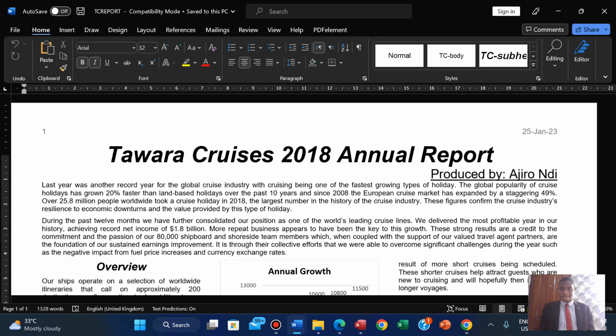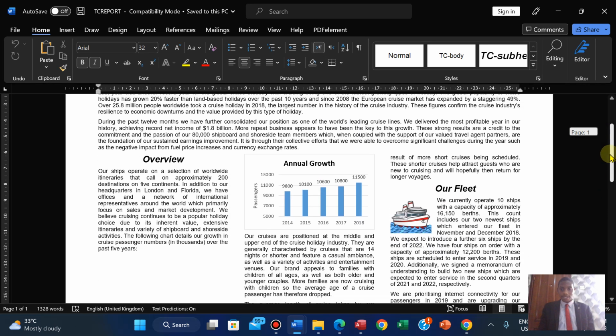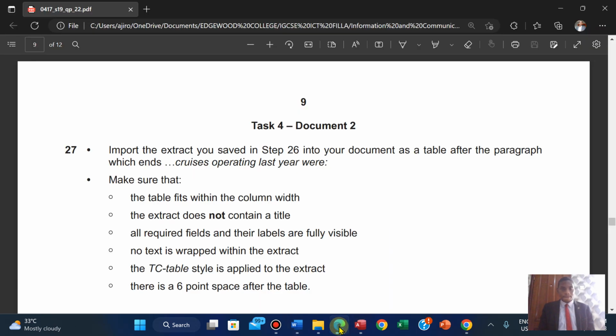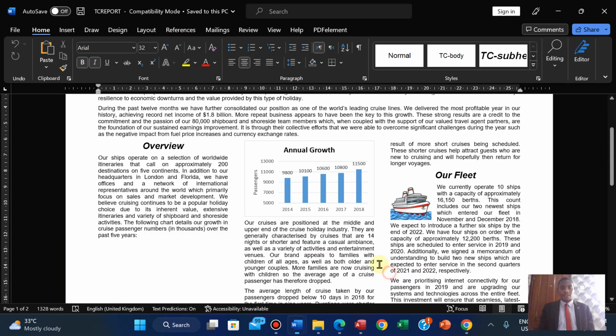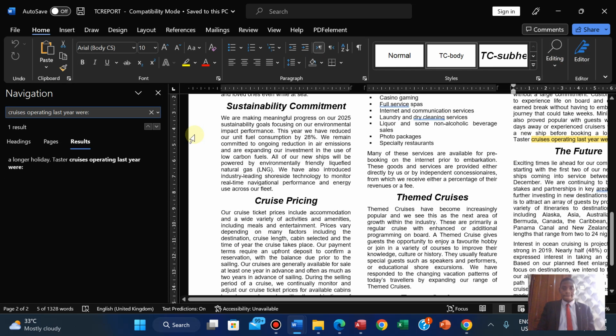Yeah, I think this should be it. So it's going to be in the paragraph after the paragraph which ends with cruises. So I'm just going to copy this, and under Home I'll click on Editing, Find, paste it. So it's going to be here.